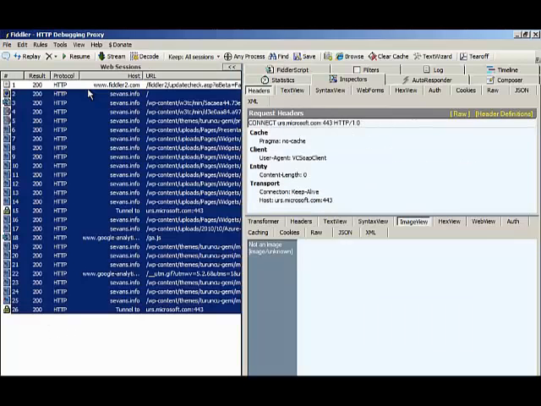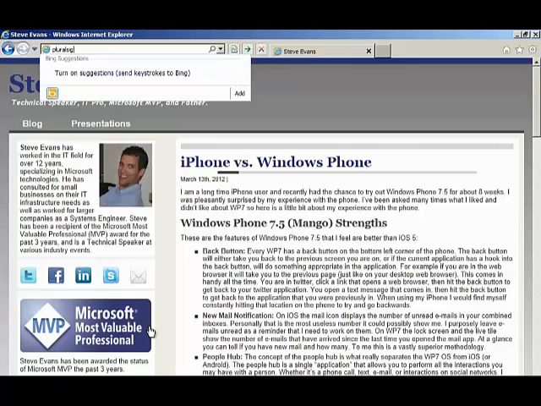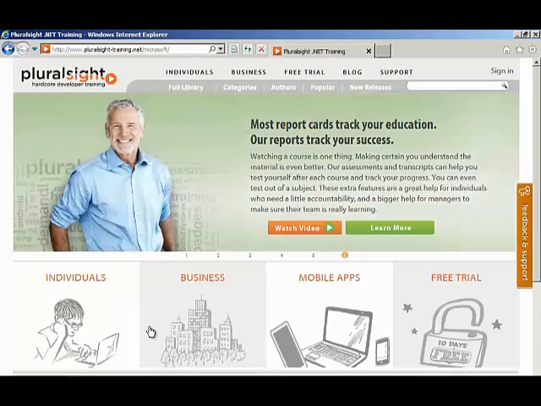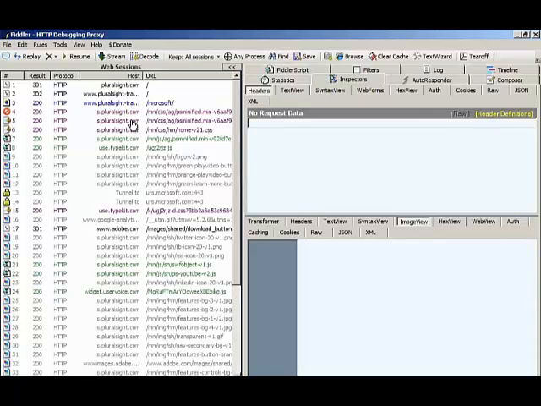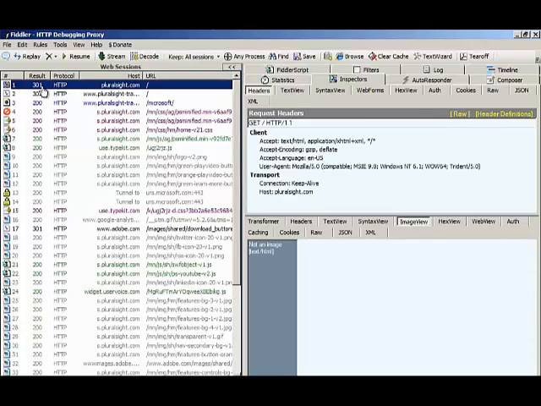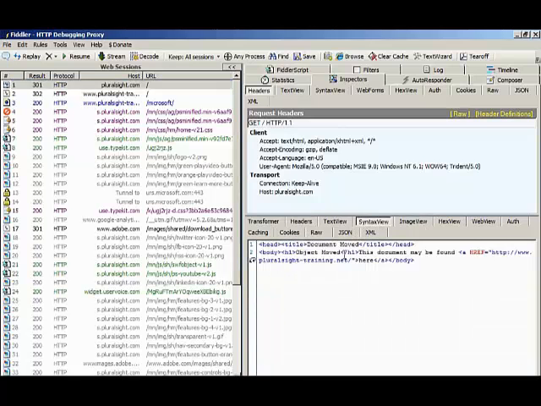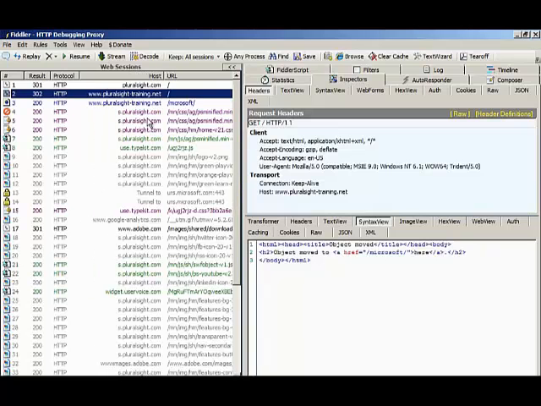Let's delete these guys. And then let's go to pluralsight.com. And we'll see the difference between using Wireshark to look at this HTTP traffic and Fiddler. So we see here that it's a lot easier to understand what's going on with Pluralsight. So at Pluralsight we get a 301 response that redirects us to, so we get this document moved, redirects us to a 302 Pluralsight at pluralsight-training.net.